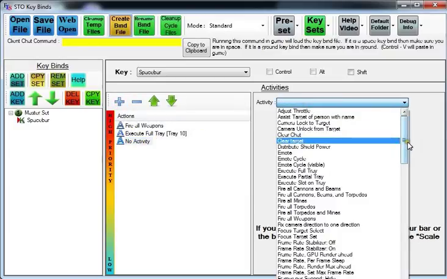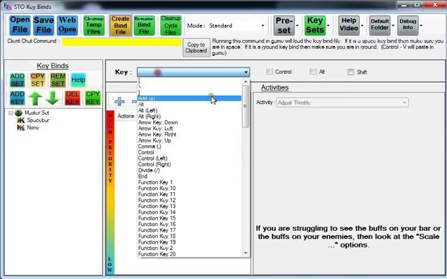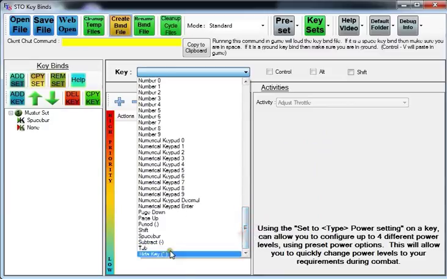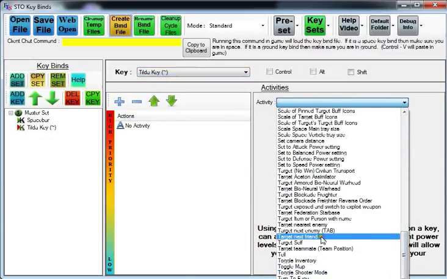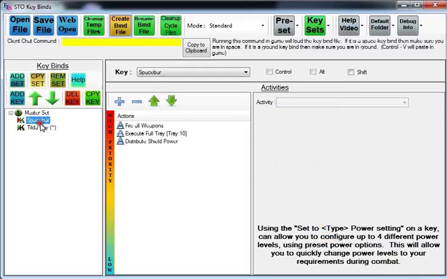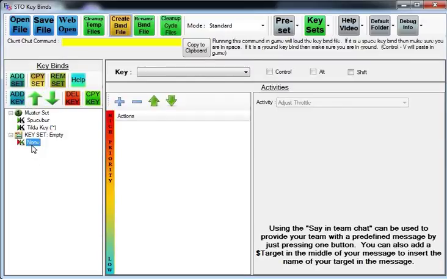and then we're going to distribute shield power. We'll add another key just to target nearest enemy on the tilde key. We now have our master set as an example. We can add an empty set that we can name empty, and then start again with adding keys to this set.